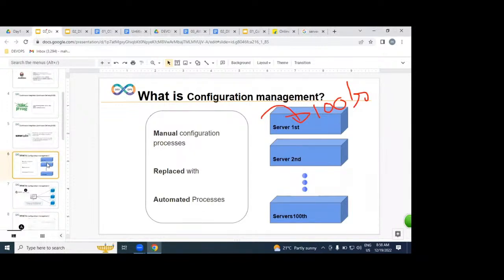So what is our job exactly? Creating files, installing software on hundreds of servers. How? With manual or without manual? Without manual, automated. For that we are using what? Configuration management. By using configuration management, we can automate hundreds of servers. The manual process is replaced with an automation process. Automatically we can create hundreds of servers, automatically create files on hundreds of servers, automatically install software on hundreds of servers.